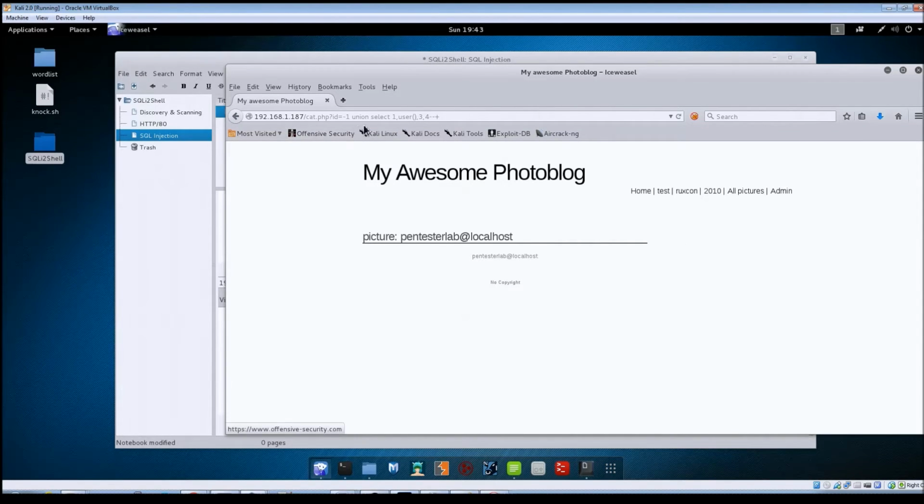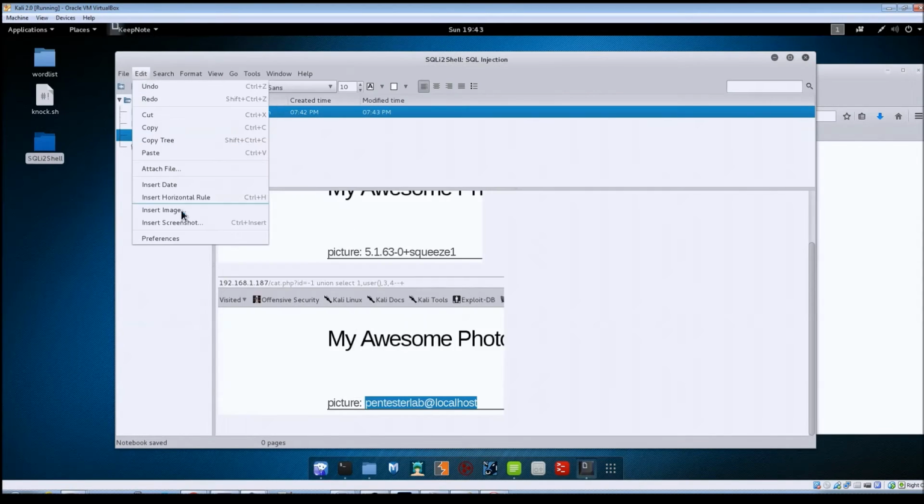And now let's get the actual database name. So we're just going to delete user here and type in database. Leave everything else the same. Hit enter. And now we've got photoblog. So let's do another quick screenshot.